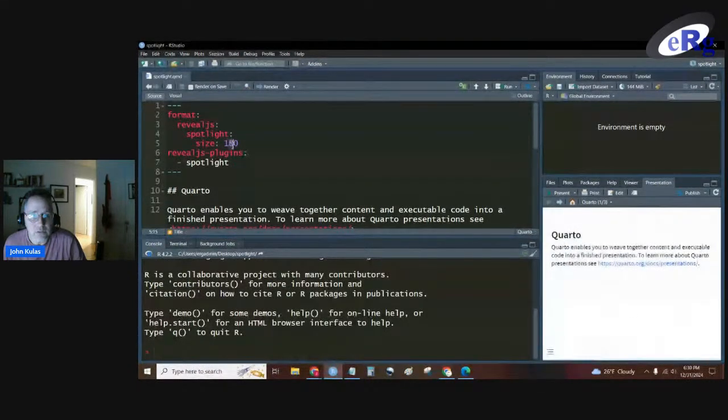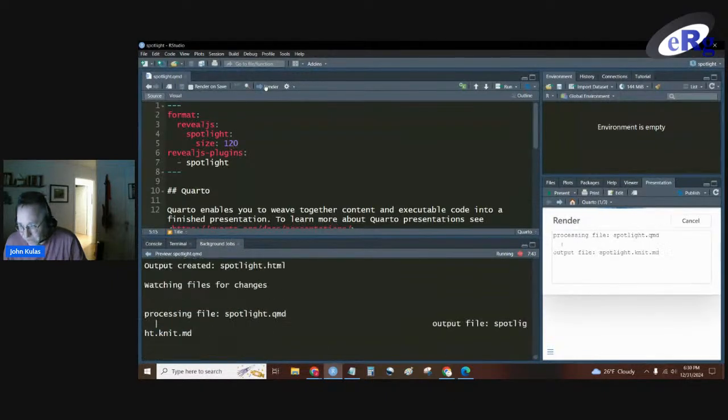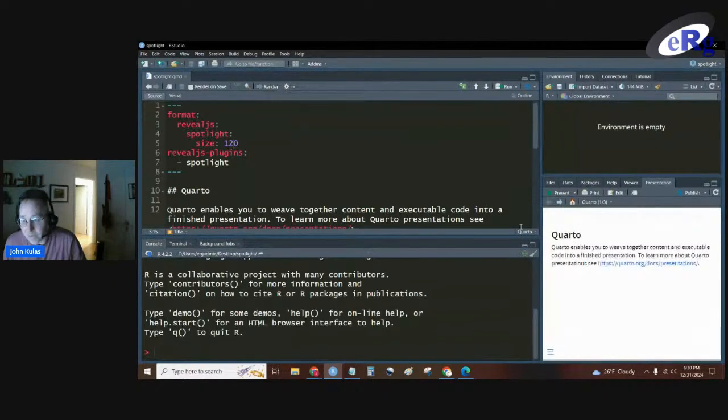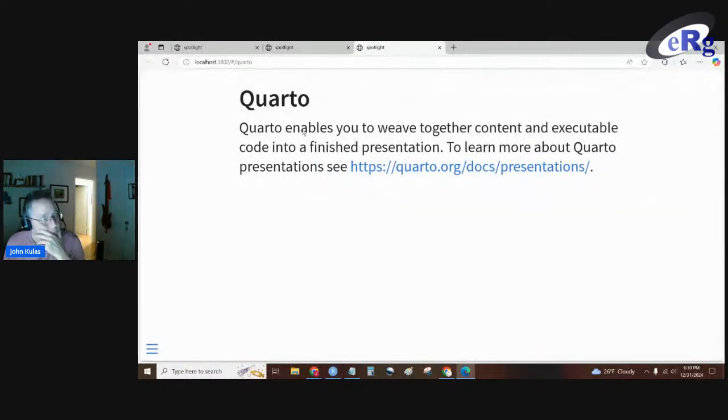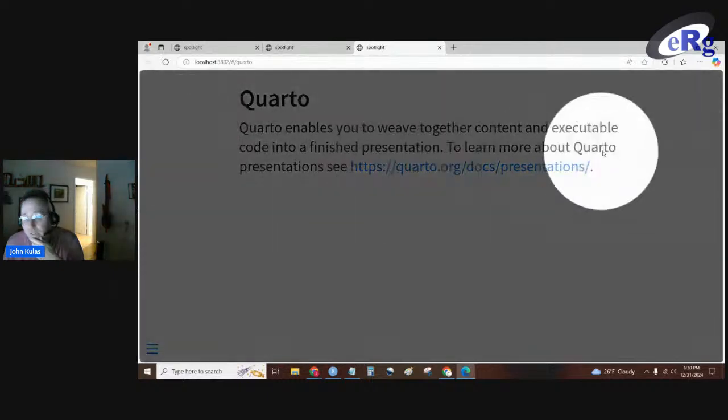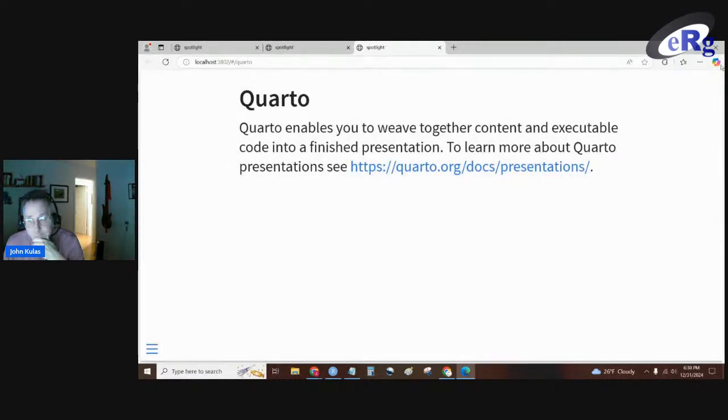That's even too big, isn't it? 120. Let's do that. And I don't know why I'm quibbling so much about this. Size of it probably isn't all that important. I would like to see what this looks like on a dark background.